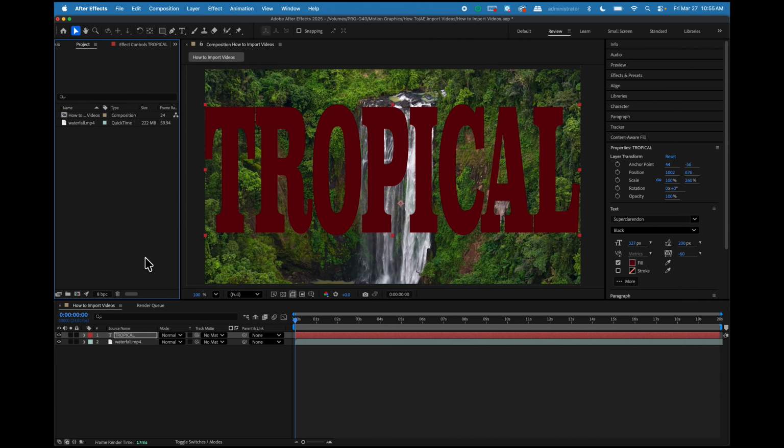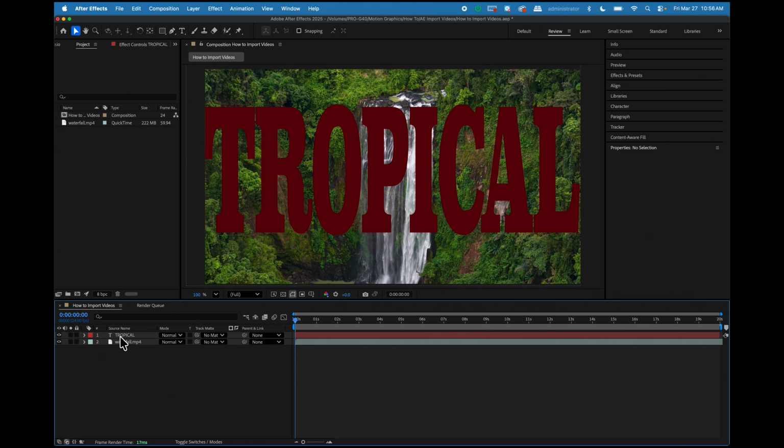All right, so basically we have two layers right now. We have one layer that has the text, and we have one layer that has the video. Right now, you can see this section is called track matte. If you can't see that section, you want to go down to the bottom of your layers here, and you're going to see something that says toggle and switch. You can see I clicked it, and track matte is no longer available. If I click it again, now it's available.